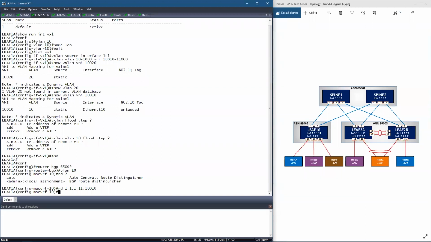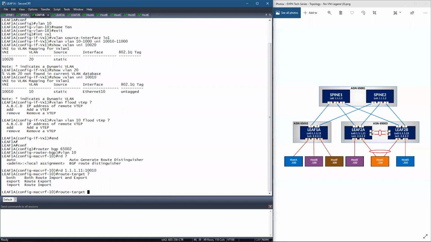So for example, if we say route target question mark, we see that we can specify just simply both or import and export. The idea here is that, for example, if leaf 1A originates reachability information for host A, and it originates a MAC address into EVPN, it'll go ahead and apply the route target associated with this MAC VRF into the extended communities field of the update. And we'll see this later on when we go through the actual payload of the update, the NLRI.